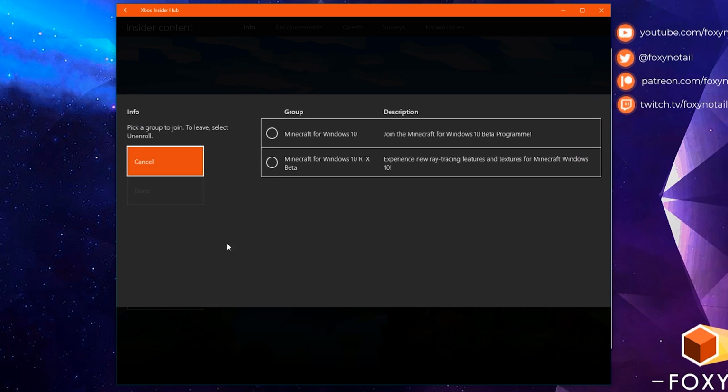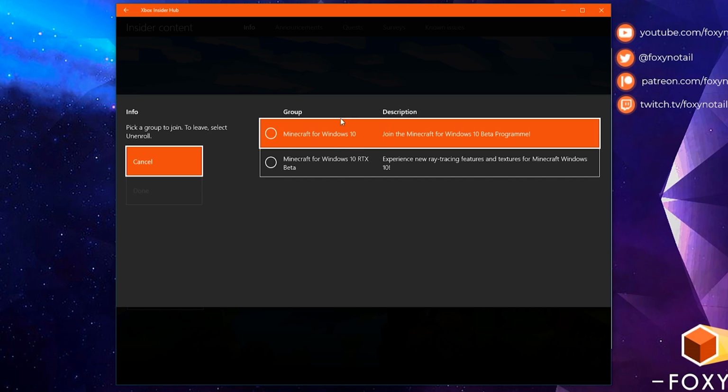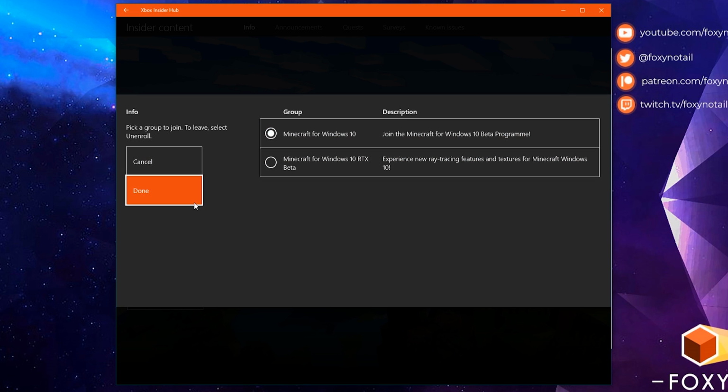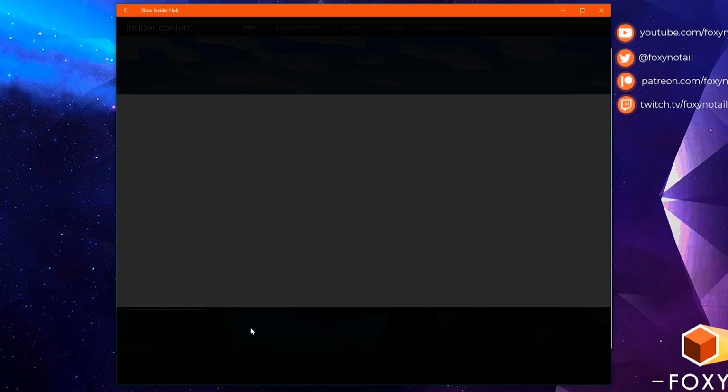and you need to click join and choose whether you want the normal beta, which is the 1.16 versions, or the RTX ones. Now I'm currently stuck on this RTX one, even though I'm clearly not even joined. If we click on that, hit done, click accept, we're going to get a loading screen.